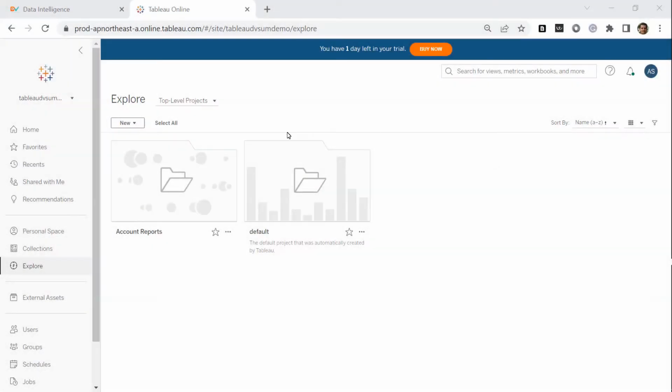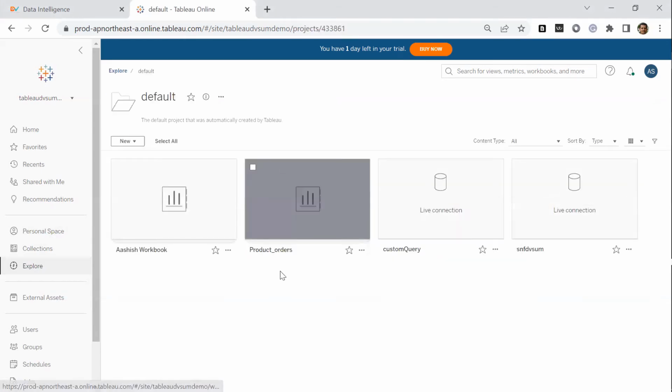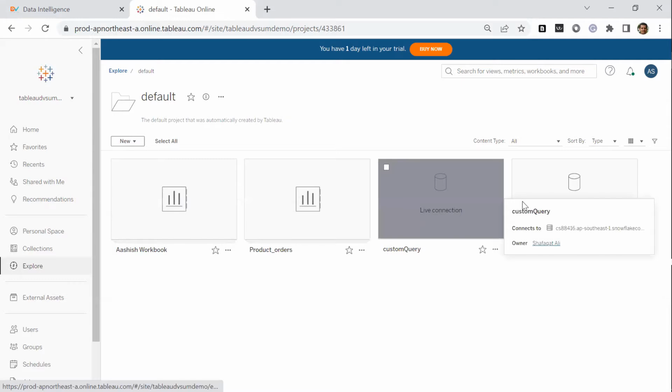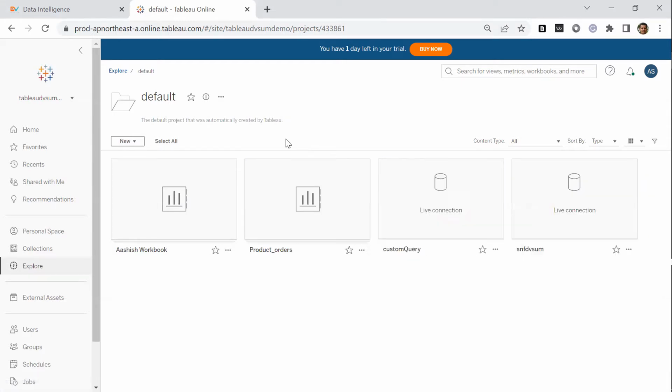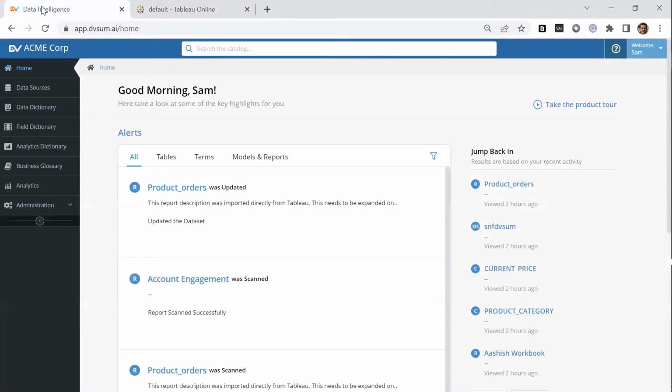DvSum Agile Data Catalog can automatically scan your entire analytics stack, allowing you to create a unified data and analytics catalog. Let's see it in action. Let's say we are using Tableau as our analytics tool. It contains a couple of folders, a couple of reports, and a couple of data connections. Now let's see how we can bring all of this into DvSum Data Catalog automatically.